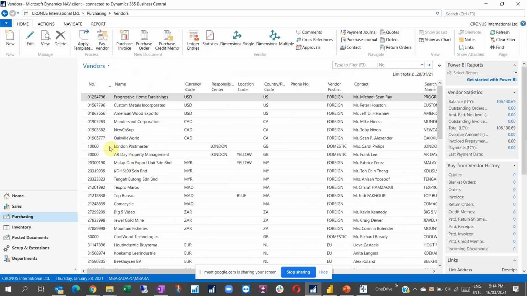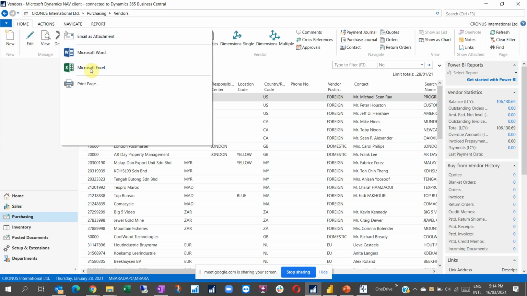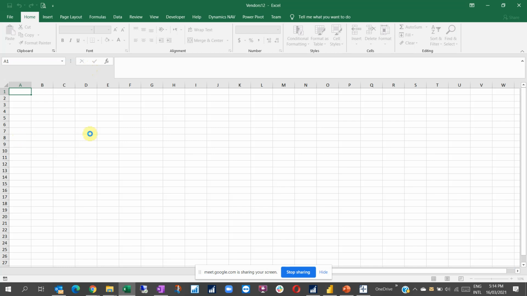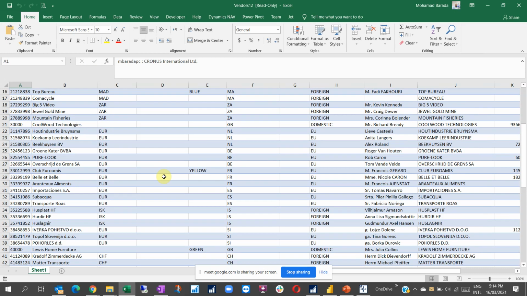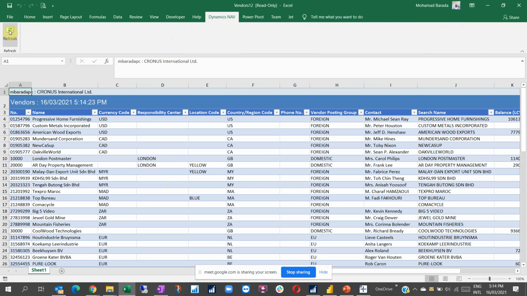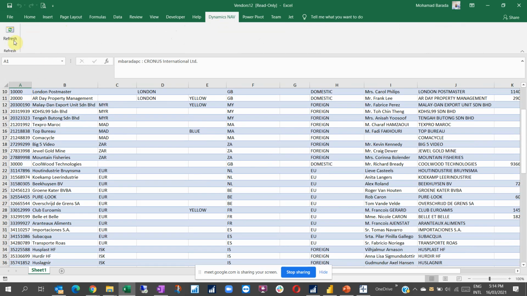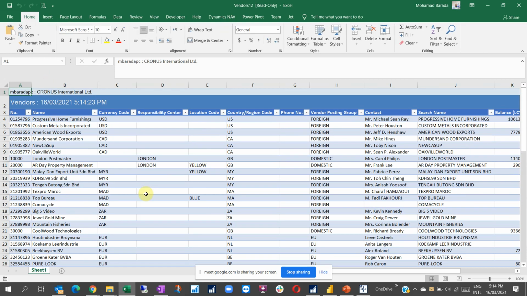The first step, the easiest one to do, is I can send this vendor list to Excel. I'm not using the OData methods now; that's going to be the second practical case that I'm going to show you. But the beauty in this sheet is that it is connected with Nav, and you can refresh. At any time, if you add any vendor and you refresh, it will be added here. So this vendor list is connected to Nav or Dynamics Business Central.